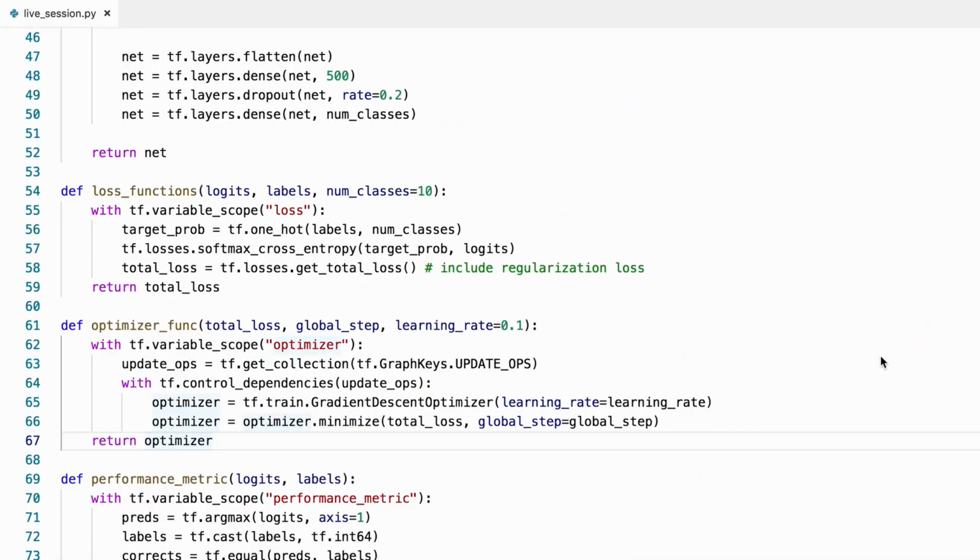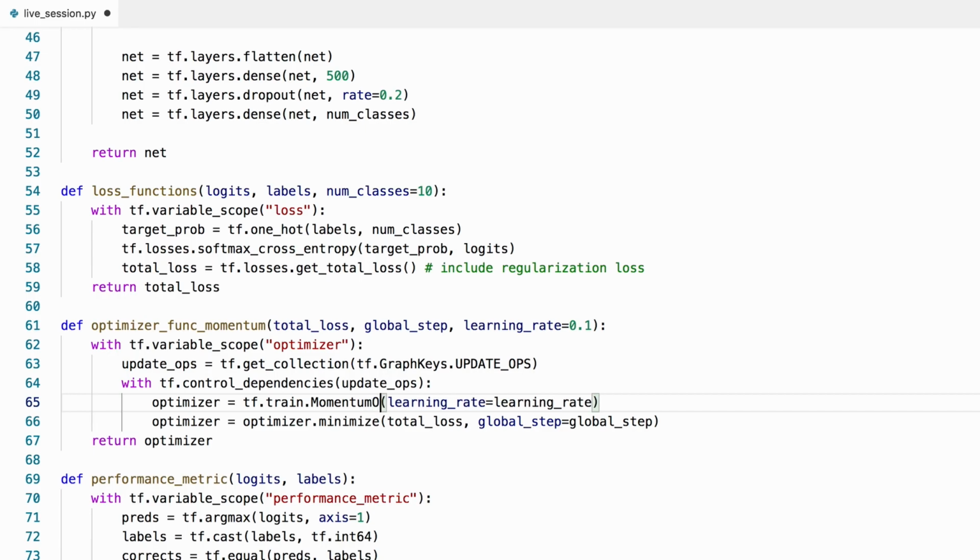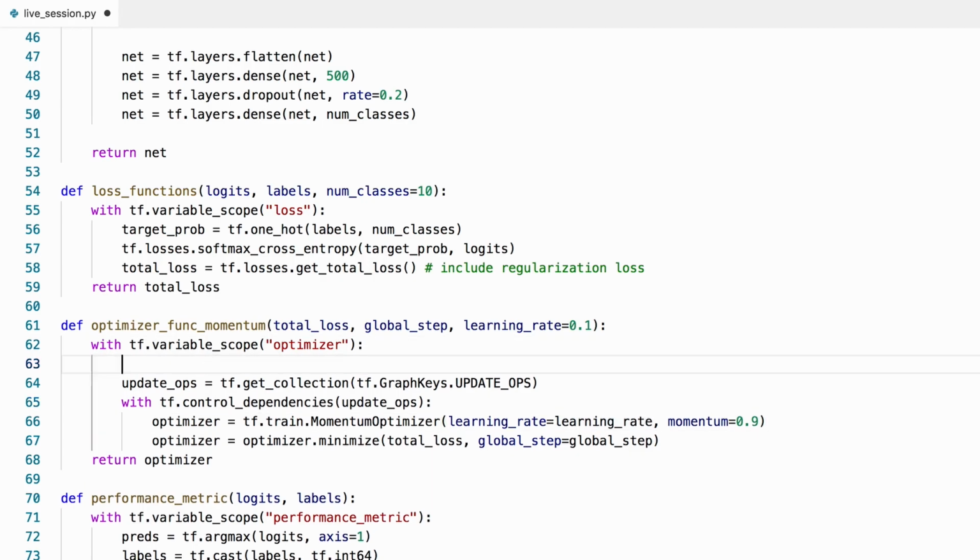Now we can modify our optimizer to experiment with different optimization techniques, such as using momentum. We can easily replace this plain gradient descent optimizer with a momentum optimizer. For this momentum parameter, a typical value is 0.9, but you can experiment with other values as well. Instead of using a fixed learning rate, we can also define a learning rate schedule that exponentially decays the learning rate over time.